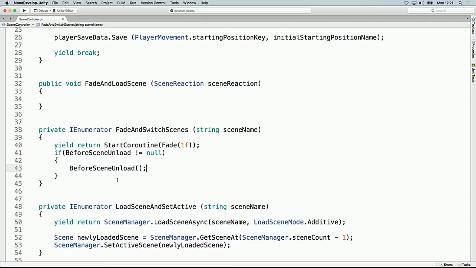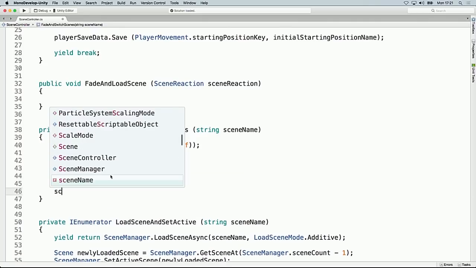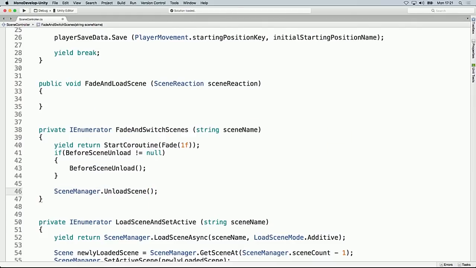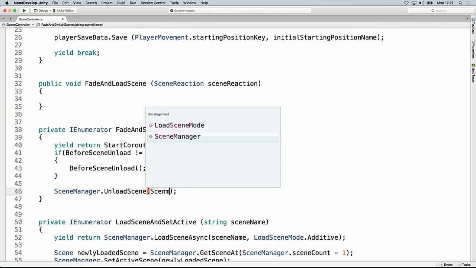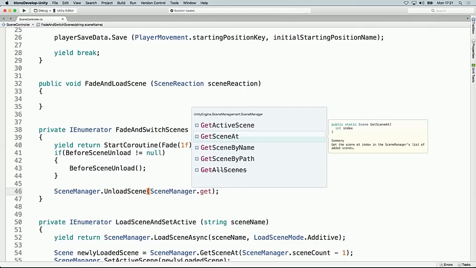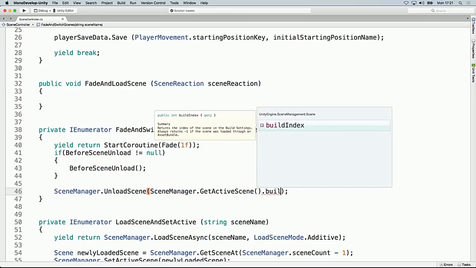So we've just told everybody we're about to unload the scene. Now let's unload it. So SceneManager.UnloadScene, and then the scene that we want to unload is SceneManager.GetActiveScene. But it's not the active scene that we want, it's the index that we want to refer to. So it's .buildIndex.